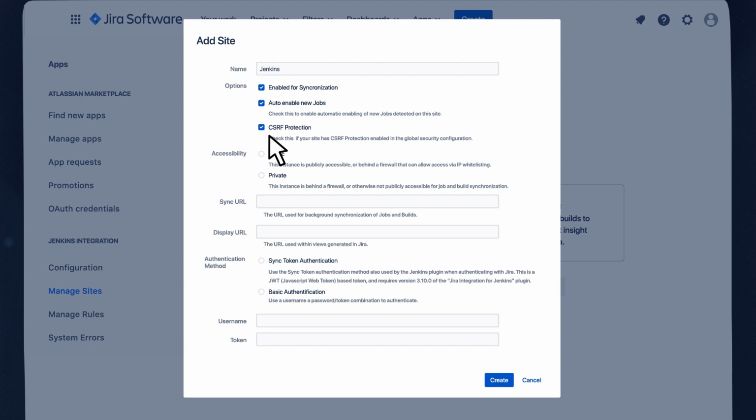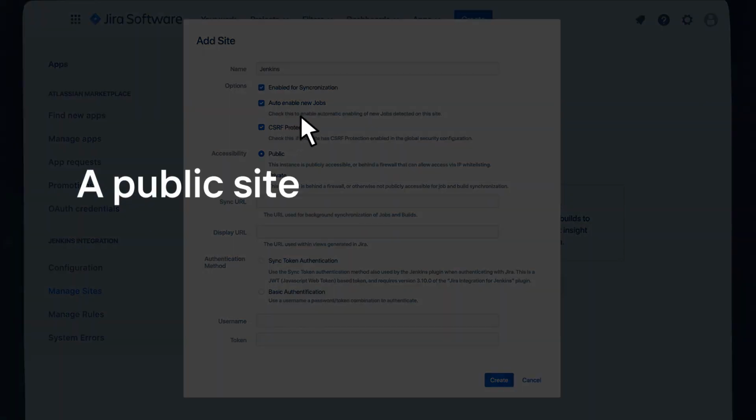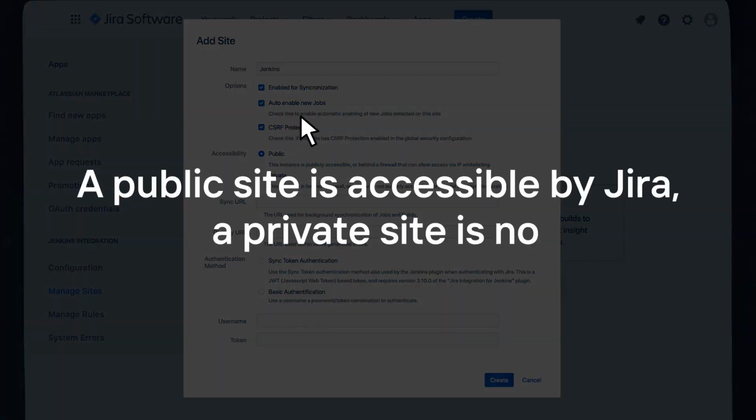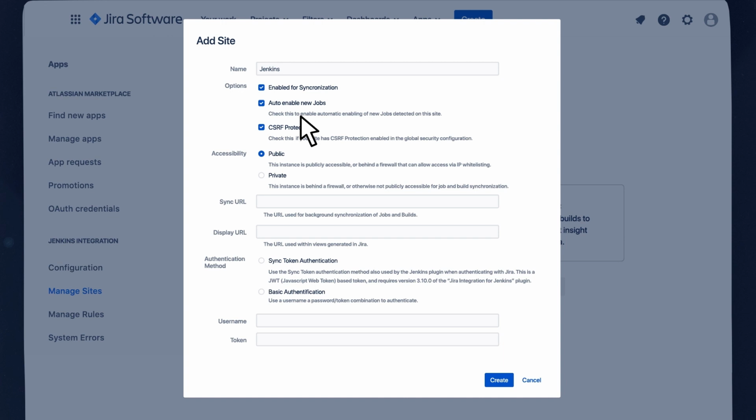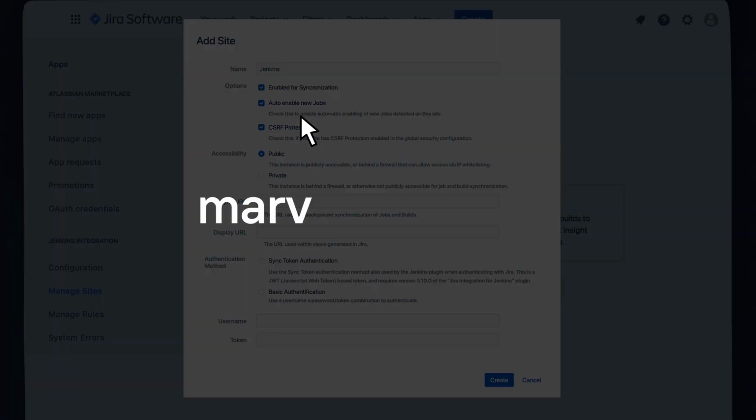Now, under Accessibility, you must choose either public or private. A public site is accessible by Jira. A private site is not. The app will only collect data from a public site, while a private site pushes data to the app for processing. If you are not sure, please review our documentation.